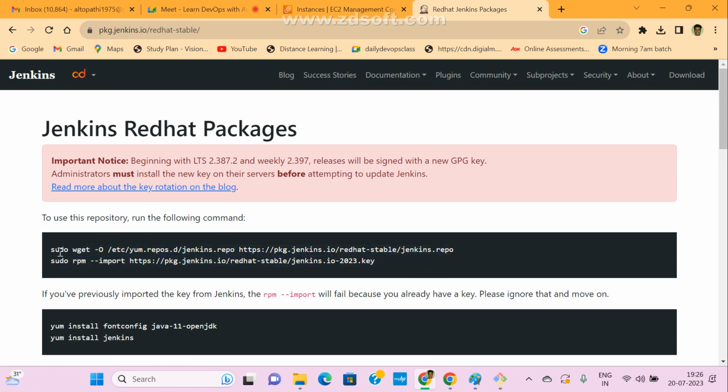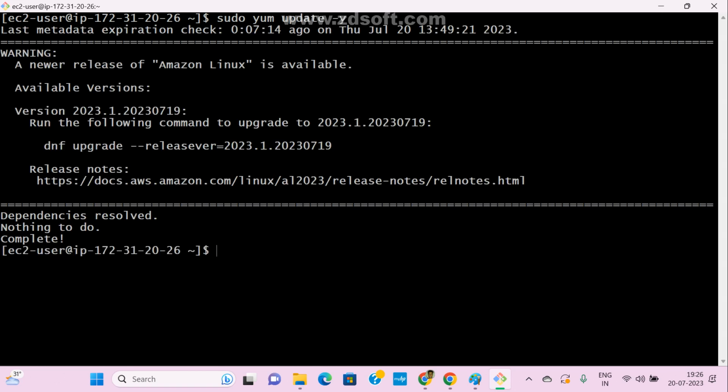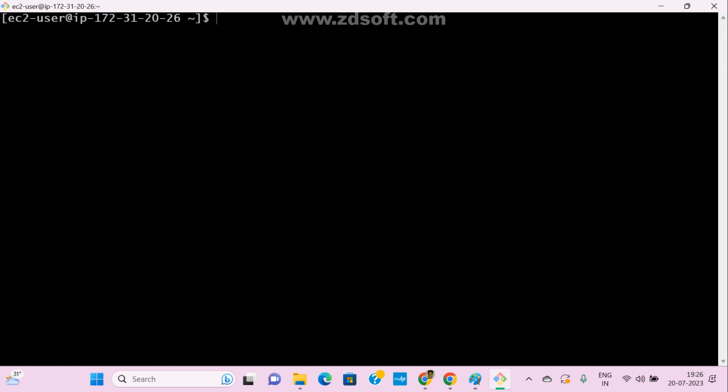Copy this first command and follow the same. No need to use sudo if you are in the root user. If you are not the root user, in that case you need to use it. Let me come outside. Now which user am I? Default user. In this case, sudo is mandatory. Okay, sudo yum update. Let me update the packages. Sudo yum update -y. If there are any old packages, it will update. Anyway, it is up to date only. No need to do anything.